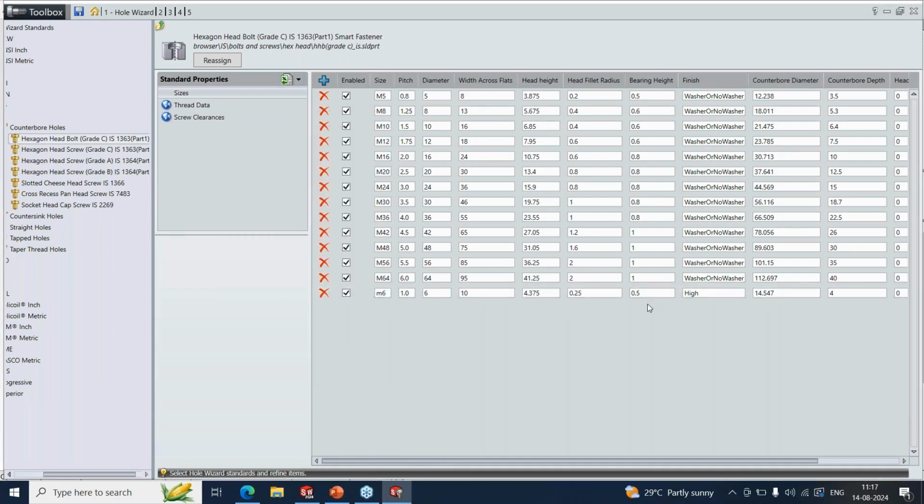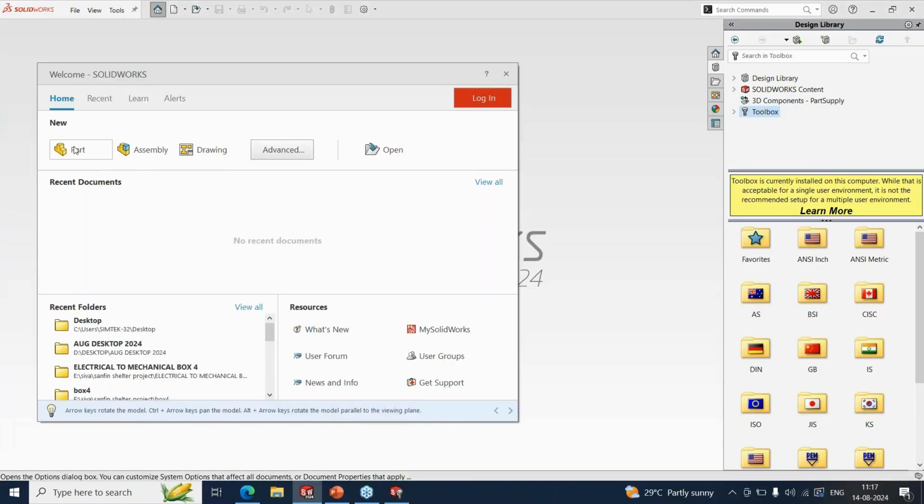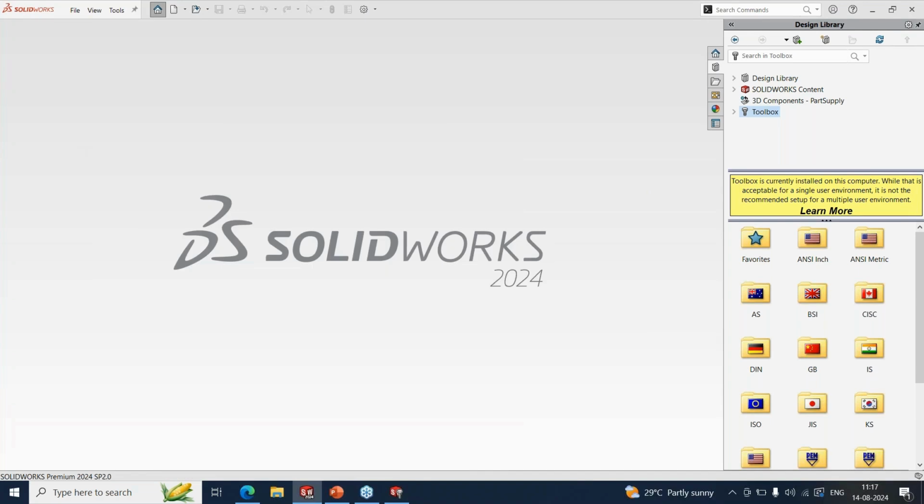So M6 has been created in our library. So we can check in our SolidWorks if its M6 has been shown or not. So let's go to SolidWorks. I'm going to create a part.